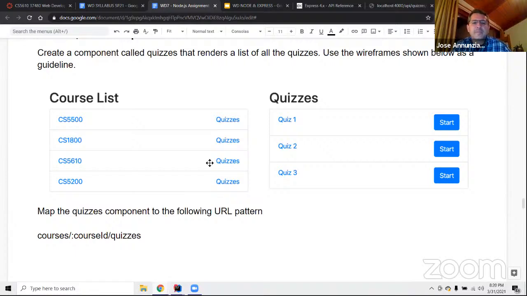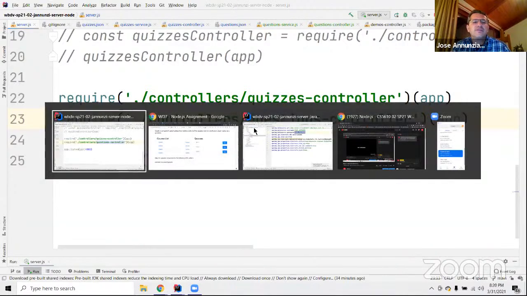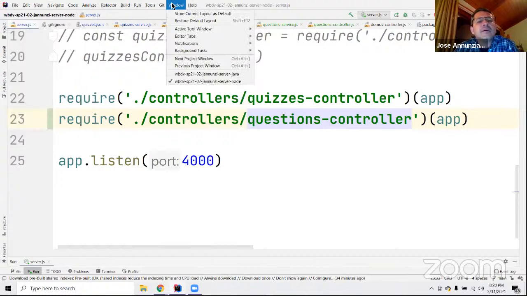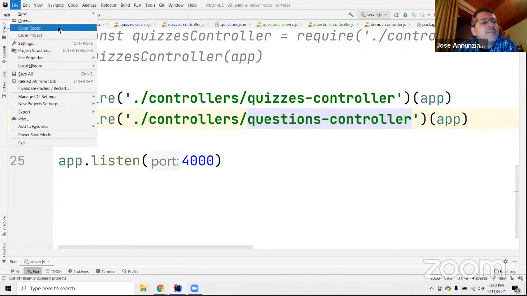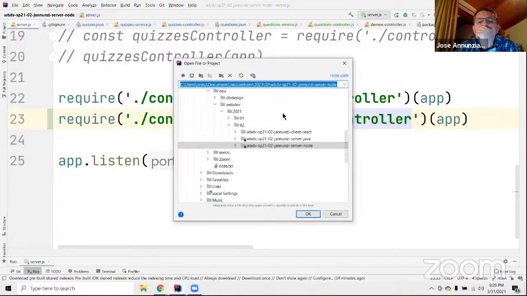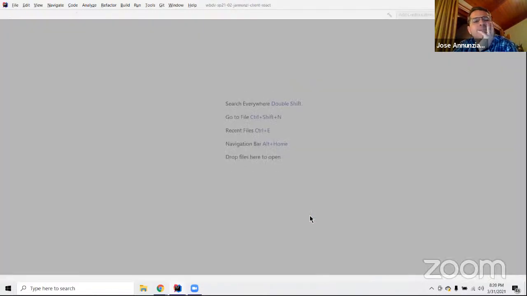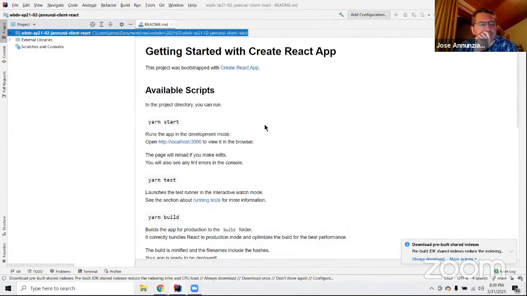Let's open up our React application. Let's see, server. Let's open React. Open recent, Section 2, and this is our React. We'll say open.